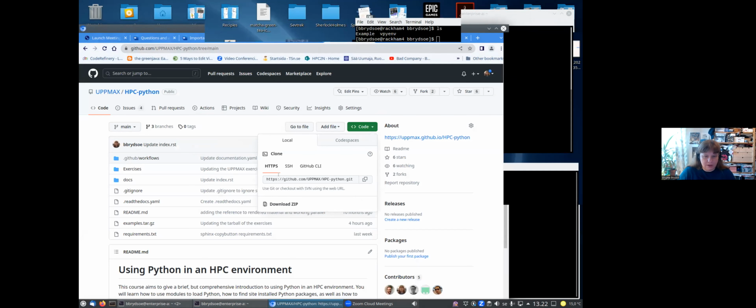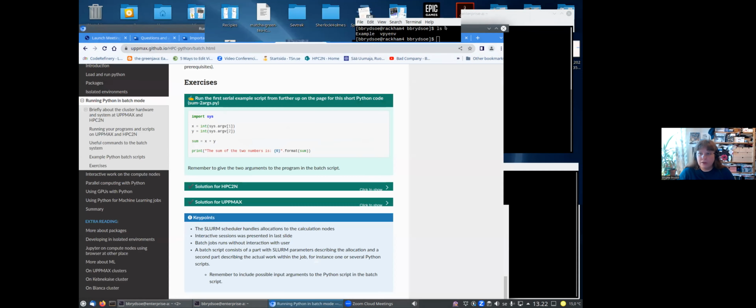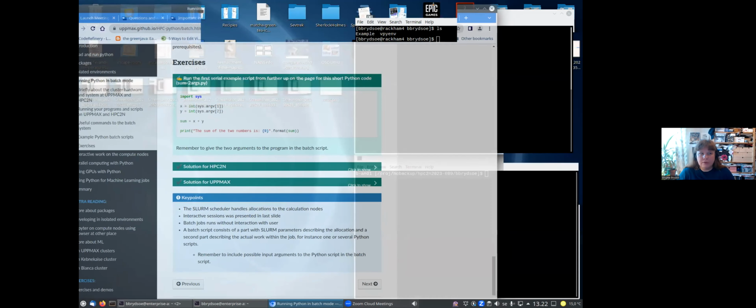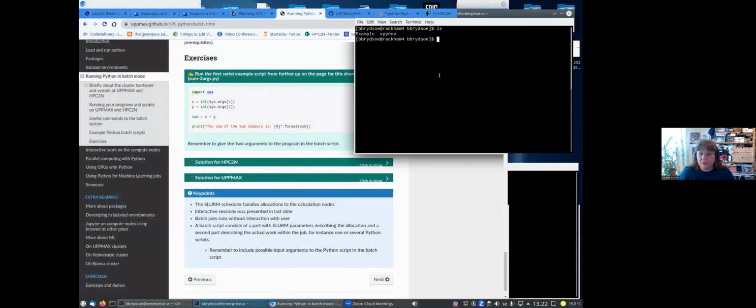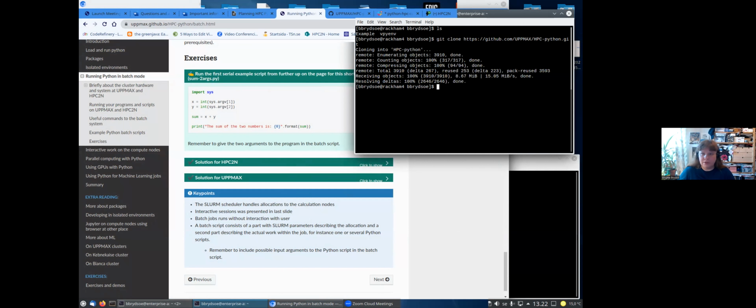So I go here and I could clone this, copy it. And then I am going to do a git clone. As you can see here, it's cloning into HPC Python. And I am at Rackham. And you can see I do an ls. What I have here is the directory it just cloned. These two, example and BPIN, are my two virtual environments that I created earlier.